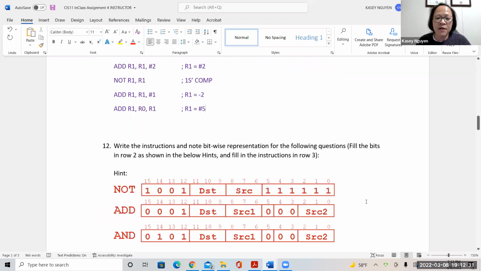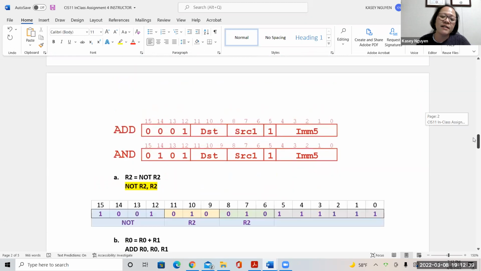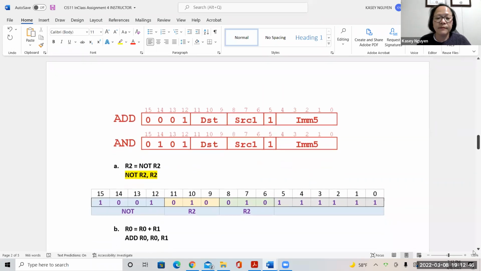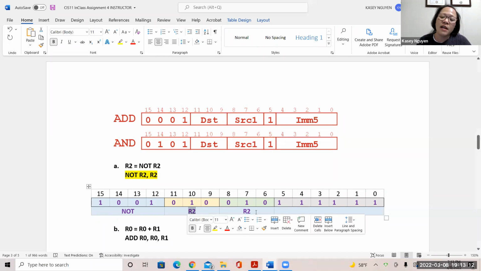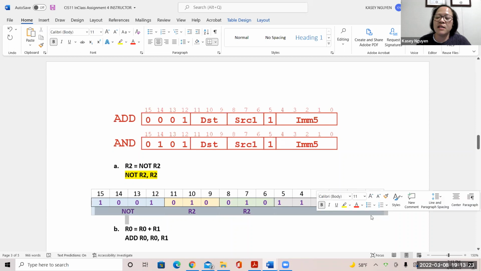Okay, let's do the next part in our assignment. Here's number 12. I took the picture and I put it there. So we want to put this into binary. Okay, let's do A. So for A, we are going to do a NOT R2, R2. Okay, so you're going to fill in the binary. A NOT is 1001. And then since it's register 2, it will be 010. And that's your destination register. And where is it coming from? Also register 2, so 010. And then the rest of this is not going to matter.